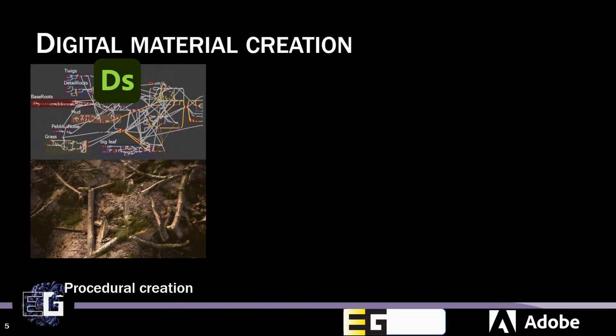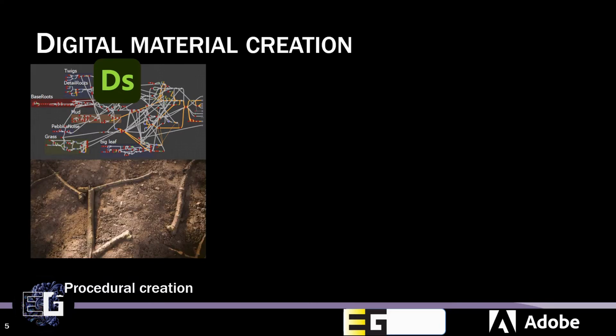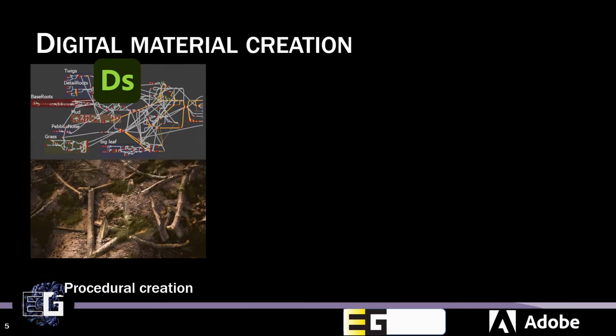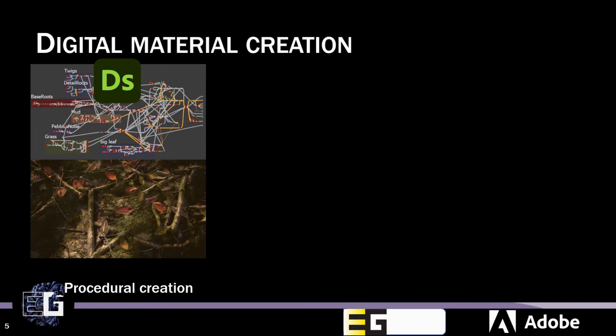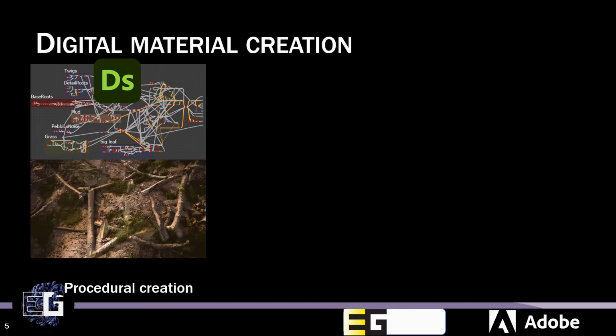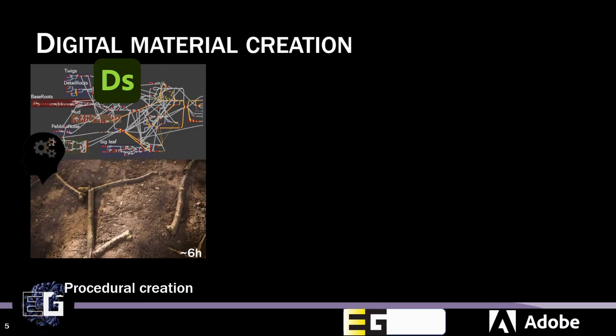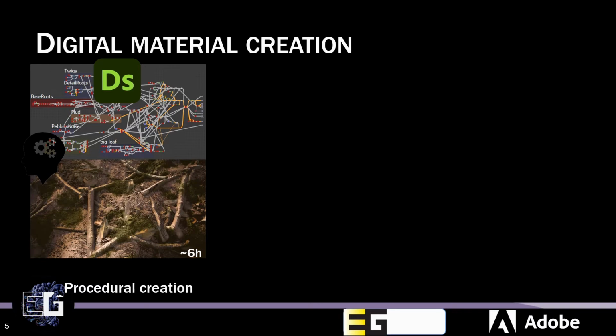Creating digital materials can be done in two ways: procedural creation with a tool such as Adobe Substance Designer, that allows crafting a material by editing a nodal graph. This is very powerful, as the technical artist can decide to expose some parameters to further tweak the resulting material, but it requires technical skills and a lot of time to obtain realism.